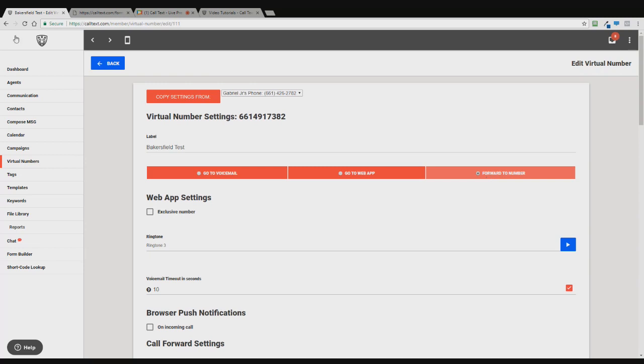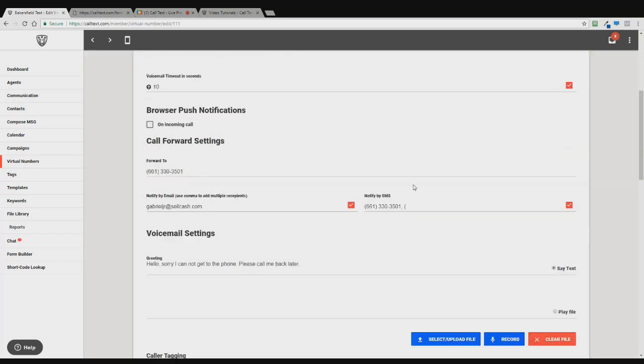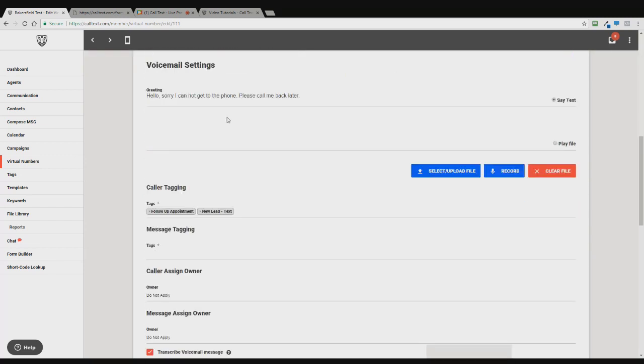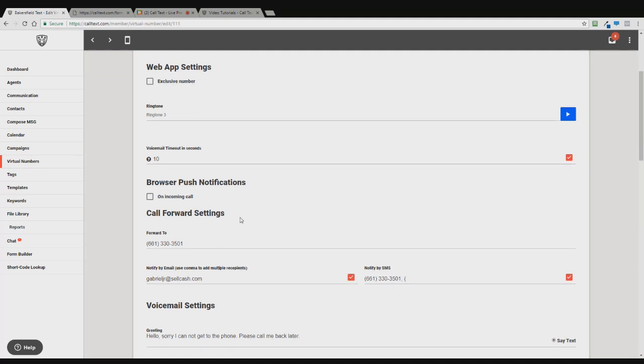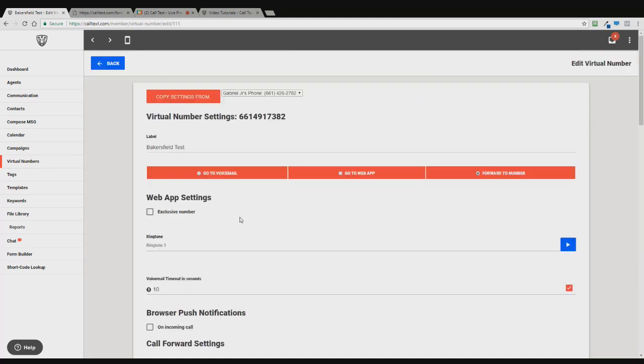So what you would do is click on forward to number, then scroll down, and right here in the call forward settings you would just enter in the information: forward to, and then send a text message to. And if you want to go into more detail, in last week's training I went over everything as far as how to set up a virtual number. So you can always go back and watch last week's video if you need more information on that.